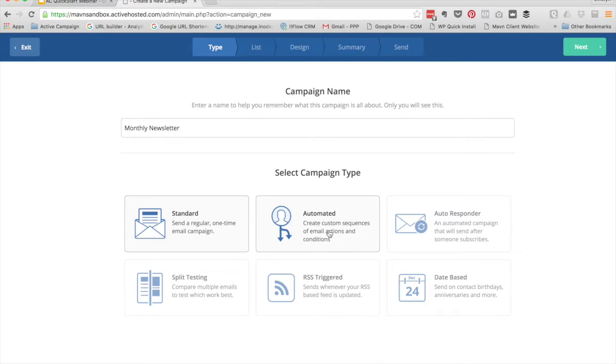Automated, if you want to create an automation, then I suggest you go to the automation section, not use this here. You can send an autoresponder, which is a date-based autoresponder, or a campaign that gets sent as soon as someone subscribes. Again, if you want to do an autoresponder, I suggest that you go straight to automations and you create it as an automation rather than an autoresponder here. There's a lot more functions in automation rather than just a one-time email sent as an autoresponder.